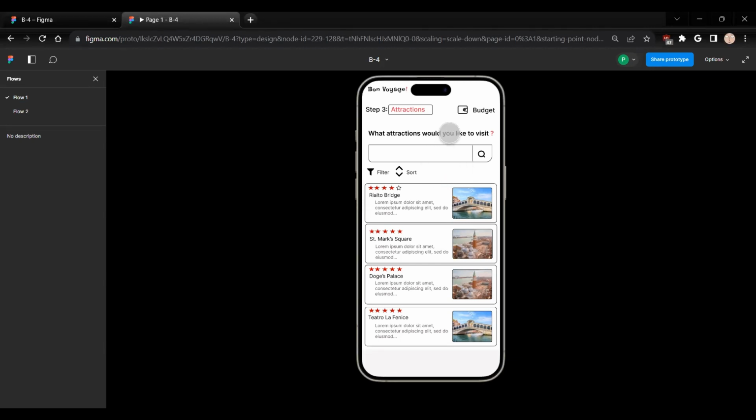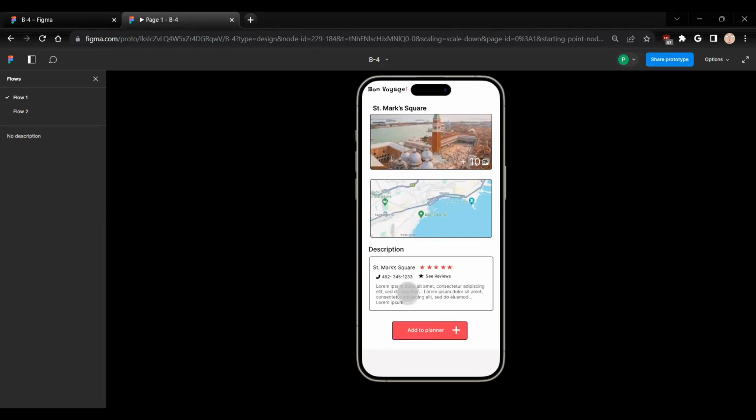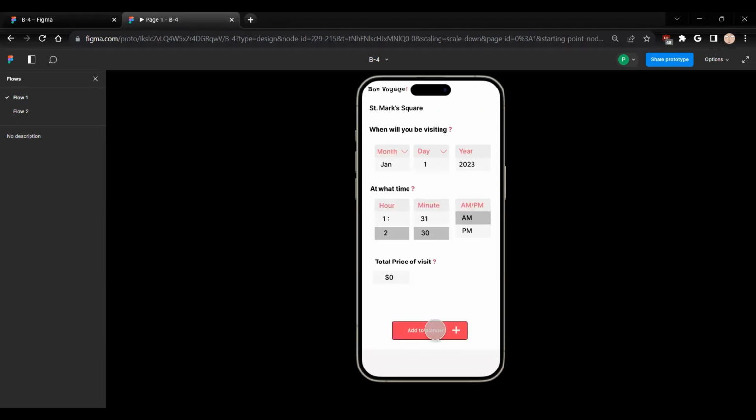And step 3 is the attractions page. And for this one, we're just gonna go with one of these suggestions here, St. Mark's Square. And as usual, you can see the format here, the pattern that I created here: the image, the map, and the description. And as usual, when will you be visiting, at what time, and the price of your visit.